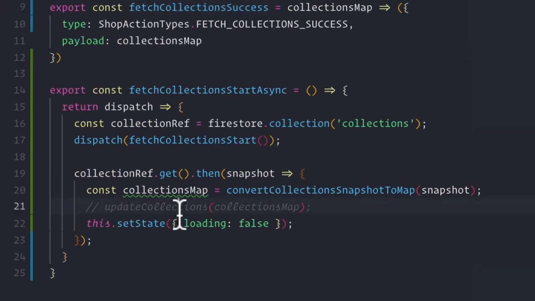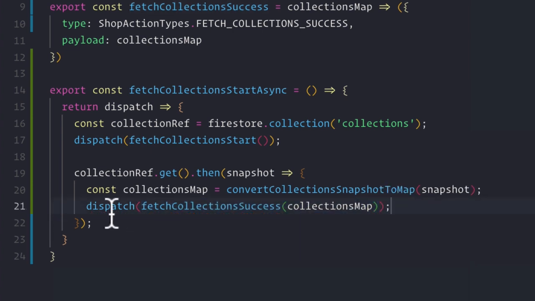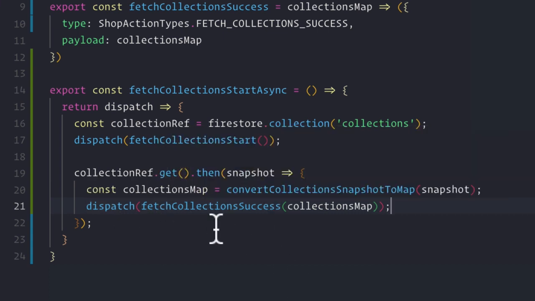And this is where we are going to now dispatch this method right here. There's no longer any need for setState. And that is all it is. The moment that this code comes in, we are going to dispatch this success once this asynchronous request resolves.